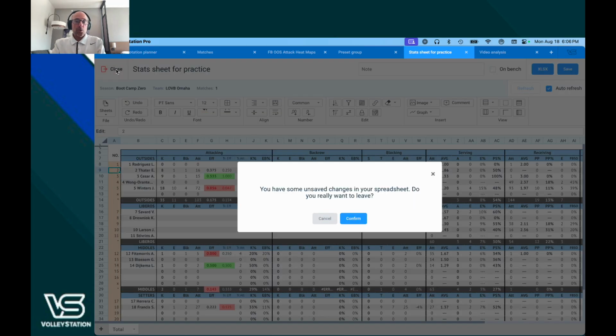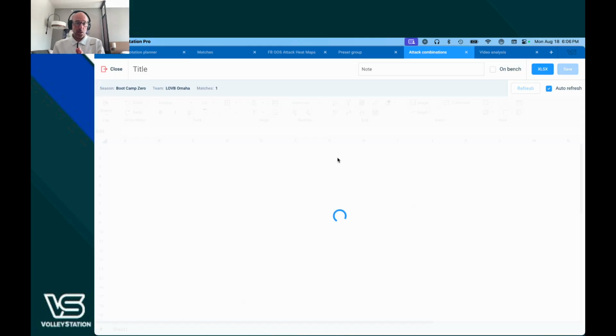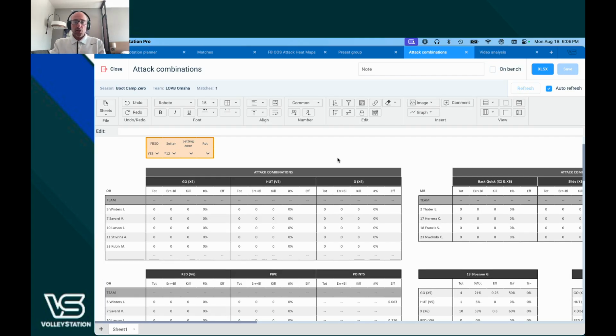So those are a couple of examples of sheets that we could possibly import that might be beneficial to us, very general things. I want to show you a little bit more about what we can do with some sheets by looking at this attack combination sheet. So this sheet has something similar to what I showed you in the match stats sheet, and that is this area up here at the top that allows me to change some parameters within the sheet on the fly.